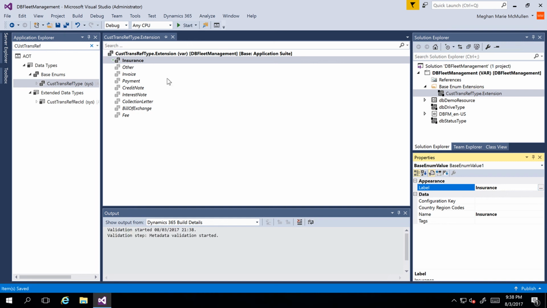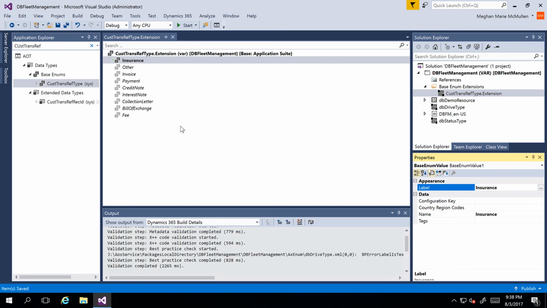So that's just a basic way that we can extend a base enum. And here we extended the cust trans ref type enum and added the insurance reference to it.